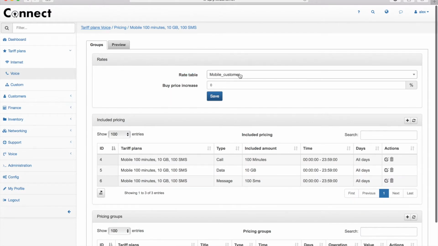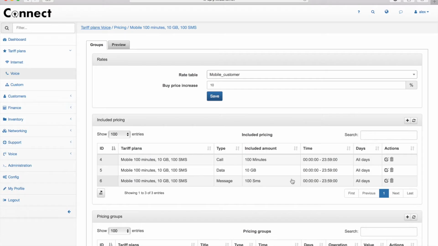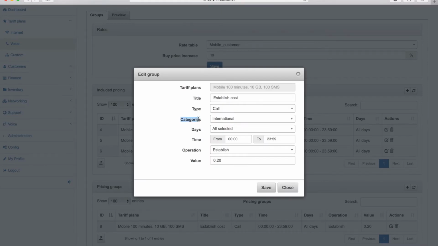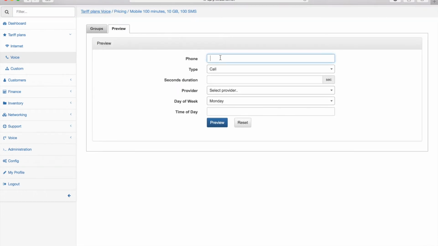I'm assigning the table mobile customer to that tariff plan, and if the destination is not in my rate, I will just increase the price that I buy for 10%. Next, I can include 100 minutes of calls to the fixed and mobile destinations. That's what I do here in the included pricing table, and then I can even additionally add an established fee for the international calls. So this is what I'm adding here, 20 cents to each international call additionally, and that's not configured in the rate table, so I just add an additional rule here inside the tariff plan.